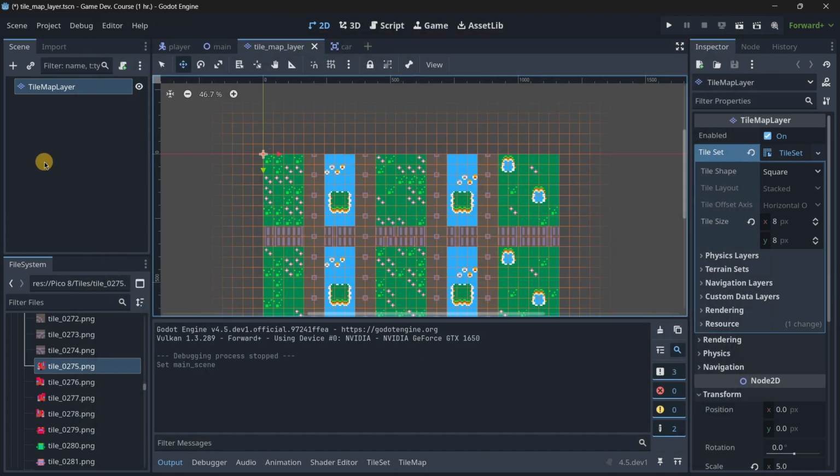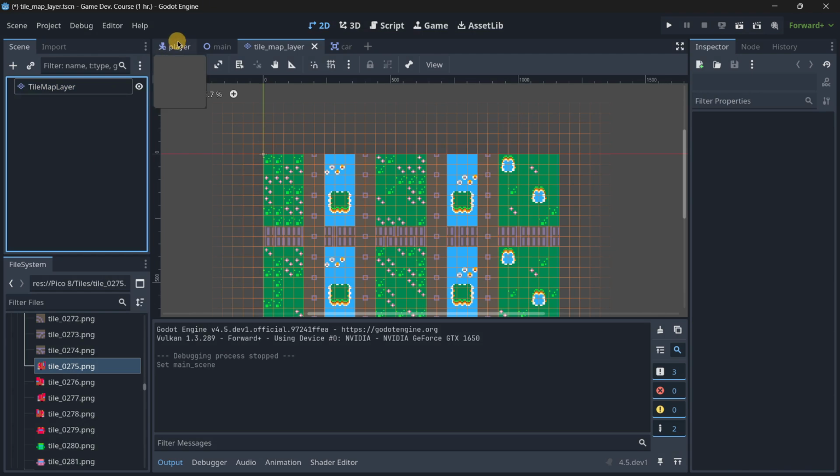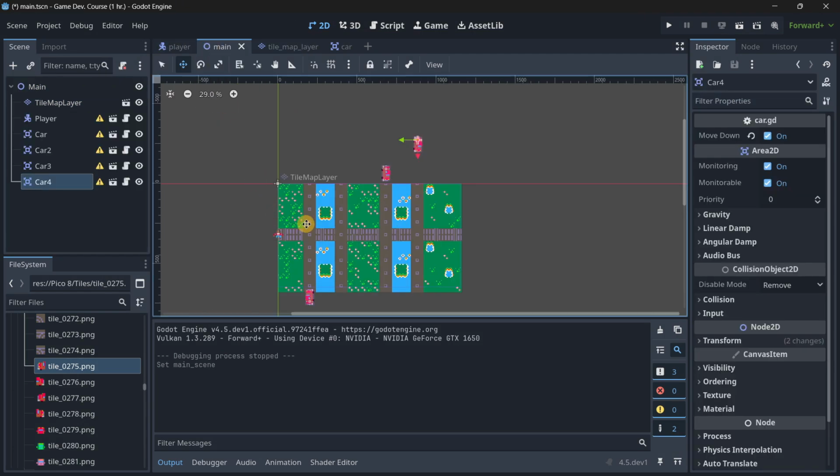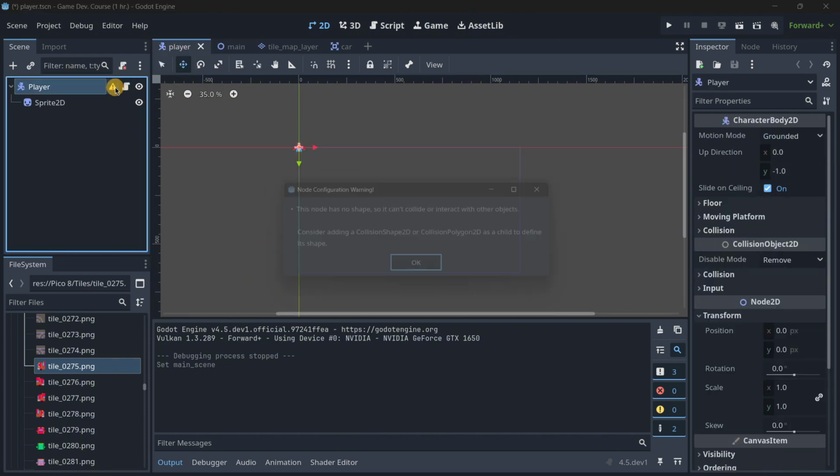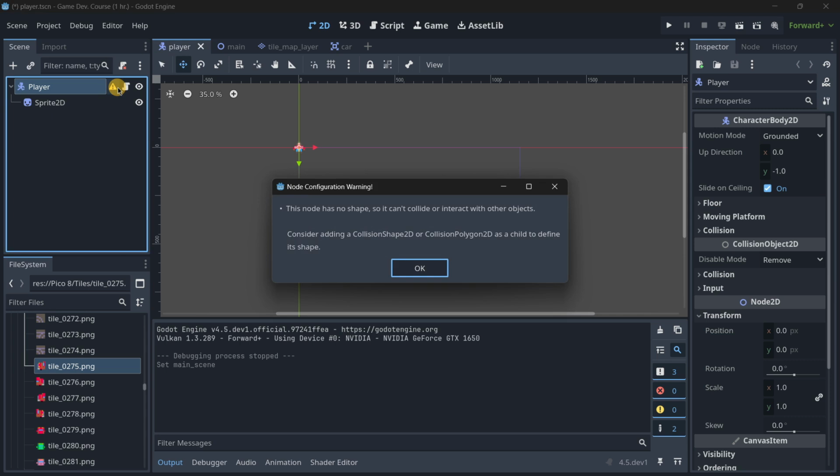So now let's actually add the collisions, because that is something super simple. First of all, we have to think of which objects we want to collide. In this case, the player and the obstacles. So in the player, in reality, we even had a warning that we mentioned at the very beginning of the course that this node has no shape, so it can't collide or interact with other objects. We have to add a collision shape or collision polygon. Which is the difference between the two? It's quite simple to understand, okay? So C is going to be collision, P is going to be polygon.